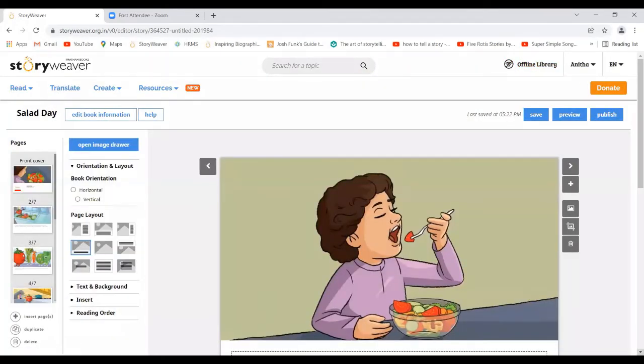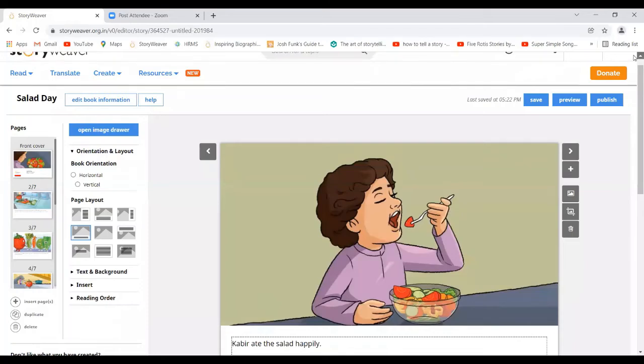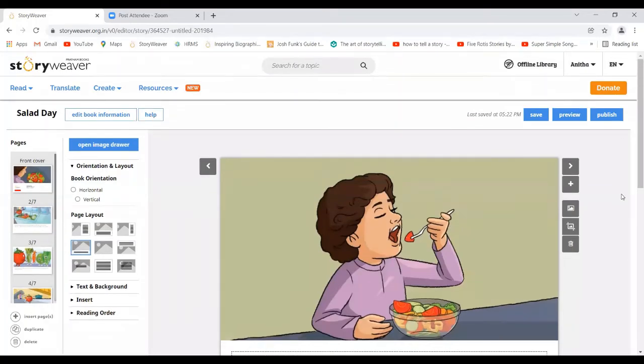So now what I will teach you is, sometimes when you're writing the story, you have to go and save the story. But before that, let us see how to publish the story. So we have written the story. We are going to publish the story. So I click on publish. So you see here publish. I'm clicking on publish.